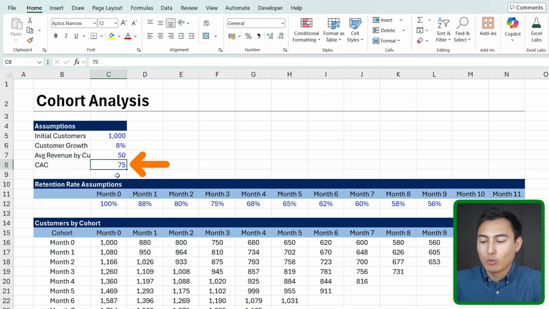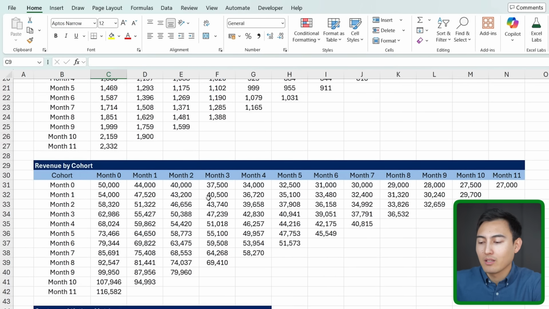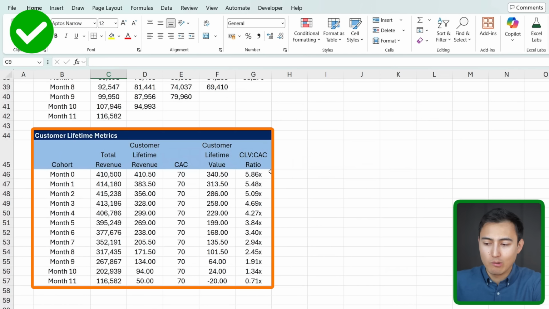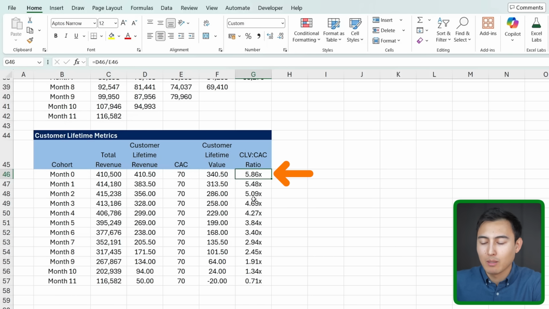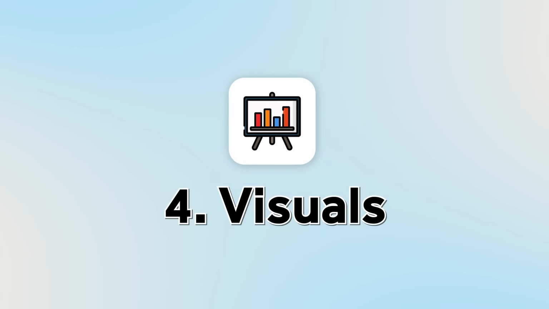Over time, as we get better at marketing and more people are aware of our product, maybe the customer acquisition goes down to, let's say, 70. With that, you'll notice that all of our values are going to update. We have a much higher multiple, for instance. That said, because there are so many numbers at the moment, it is a bit hard to read. So let's go over how to visualize these findings.